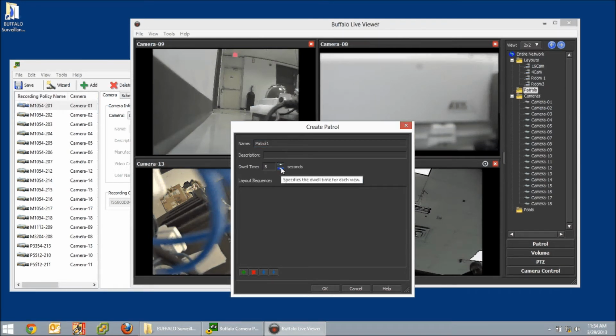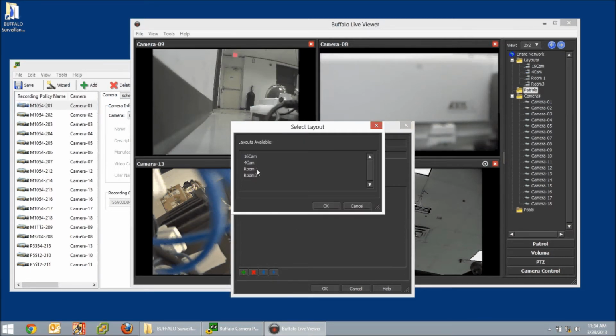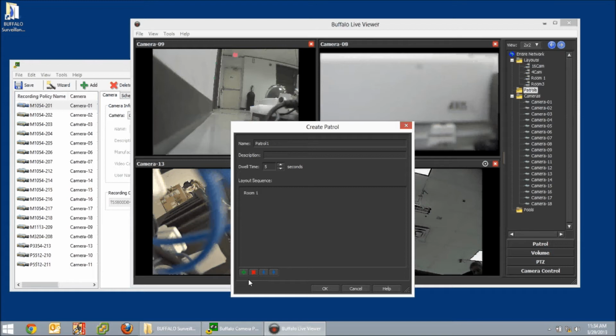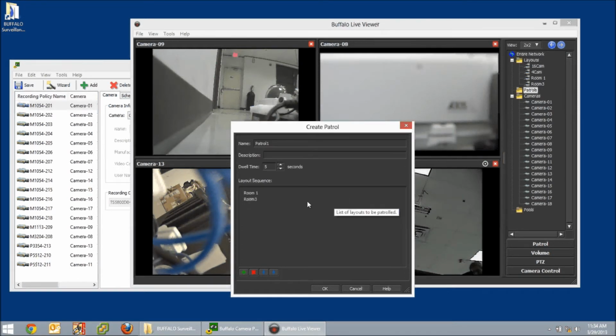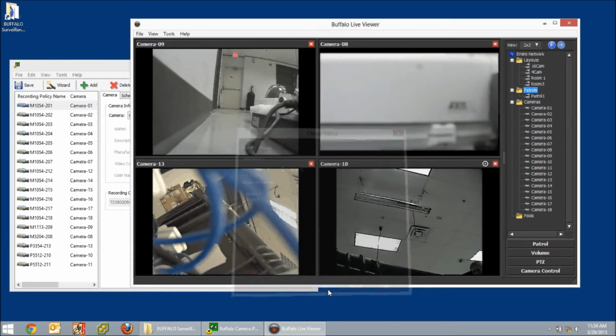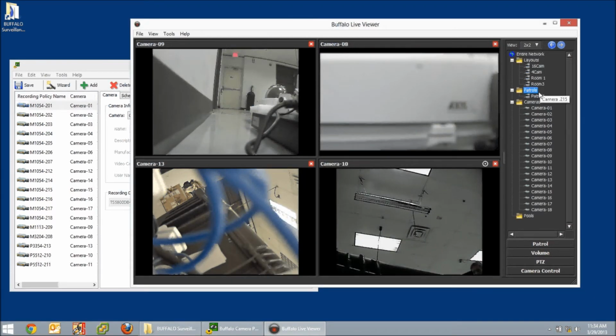We can up the delay. So 5 is the lowest second delay that we can do. And I'm going to add layouts. I'm going to add room 1. I'm going to add room 3. So now I have my layouts in there. I'm going to go ahead and hit OK, and open up my patrol by double clicking on that.